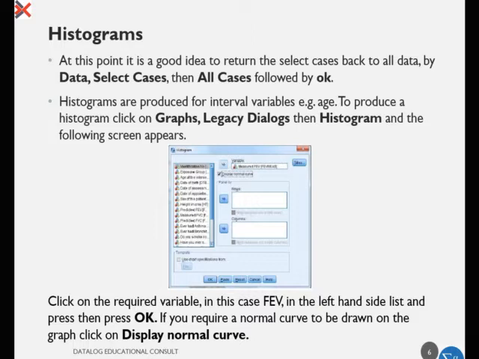To produce a histogram, click on Graphs, Legacy Dialogs, then Histogram, and the following screen appears.